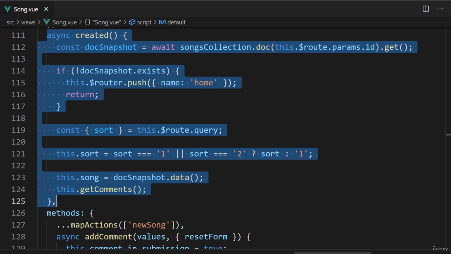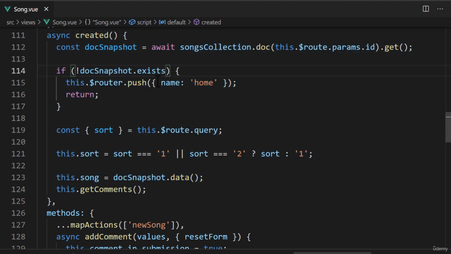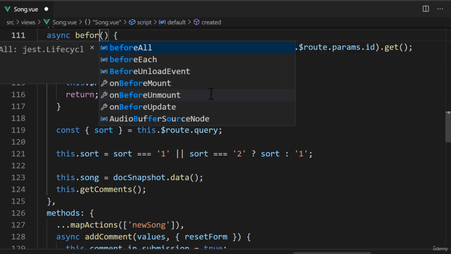This is why we see the component load, but without any content. It's because the data hasn't been retrieved yet. We want the component to load after we have the data in hand. To do that, we'll need to change the hook to a navigation guard. Change this from created to before route enter.